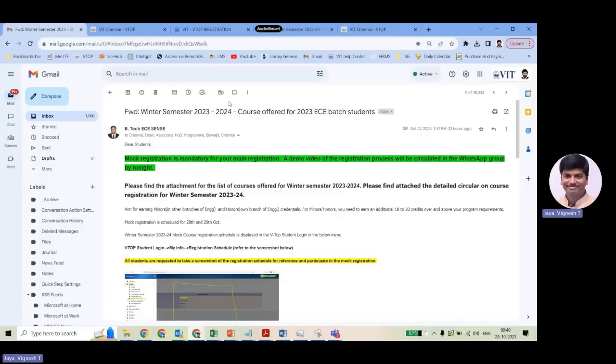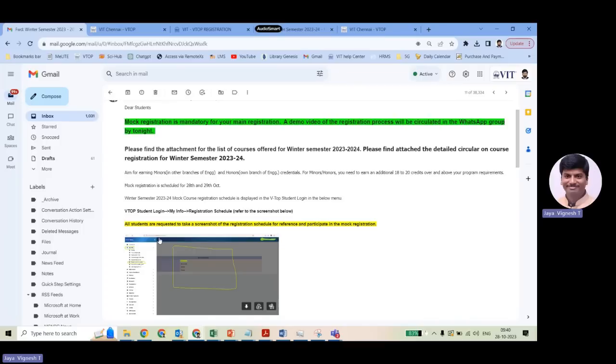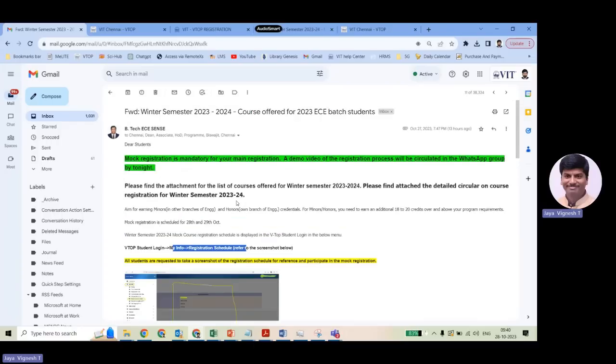So tomorrow is the day where you learn and do it, but the schedule of when you need to log in and do your registration process is allotted to you. So where do you find that? I hope you would have read the mail from your HOD as well as from your Dean Academics office. You can get it from your VTOP student login under the My Info section. There's the registration schedule, so you'll be able to see the time that is given to you. Please do not miss the schedule. That is the first rule. Once you know your schedule, you'll log in and do your registration.